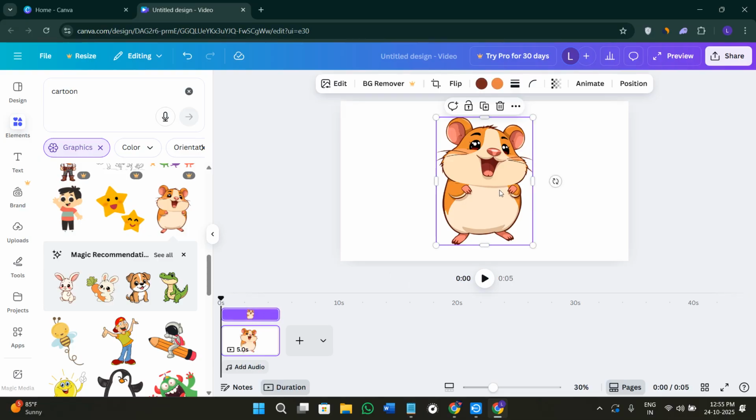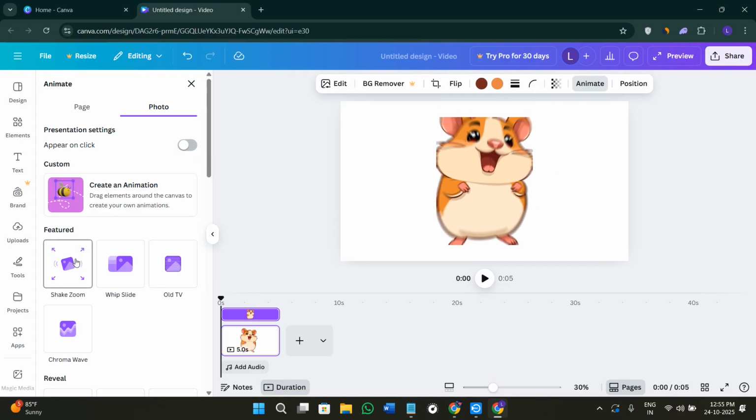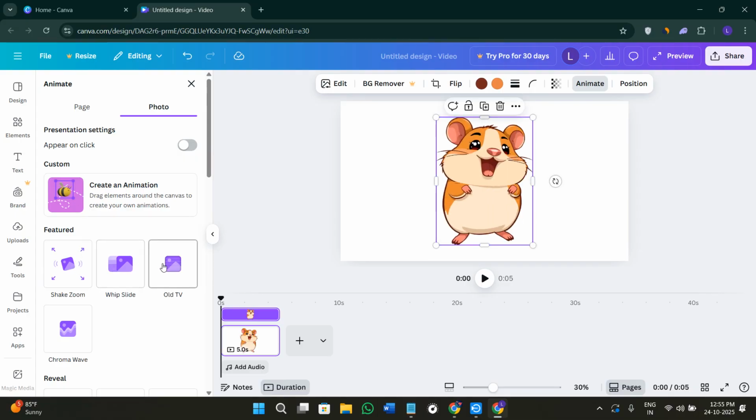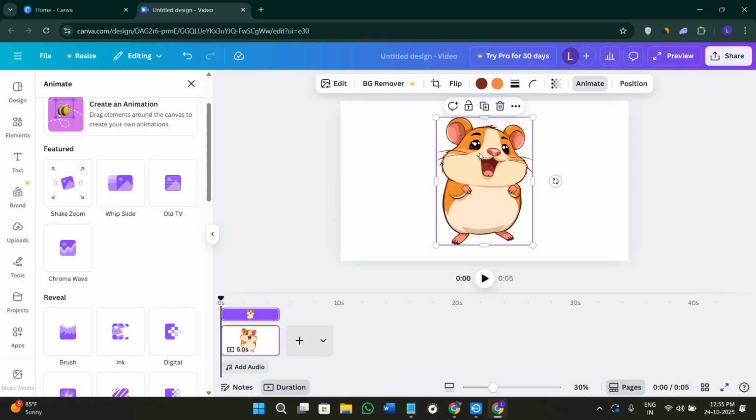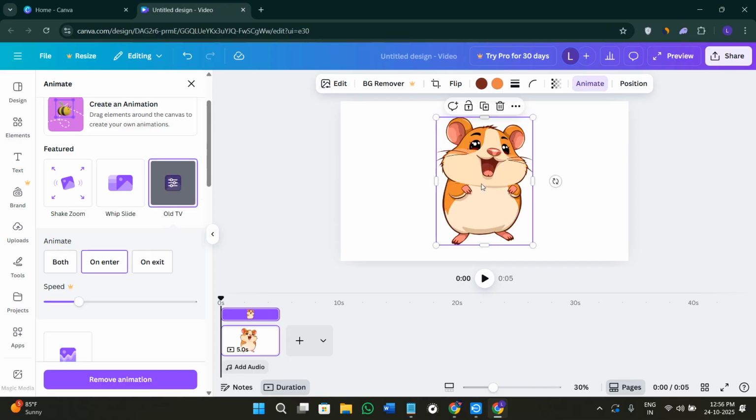Now that you have your element ready on your canvas, in order to animate it, simply go to the animate option here on the top. Now from the left hand section, you just have to select the animation that you want. Now as you can see, it is going to show you all of the previews here on top of the element that you have selected. So I really liked this particular animation, so I'm going to be selecting it.